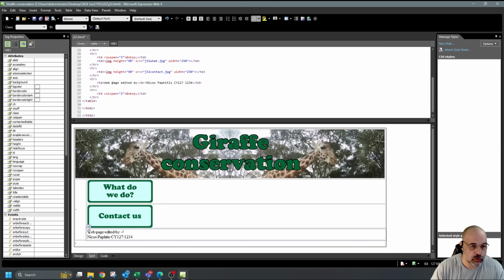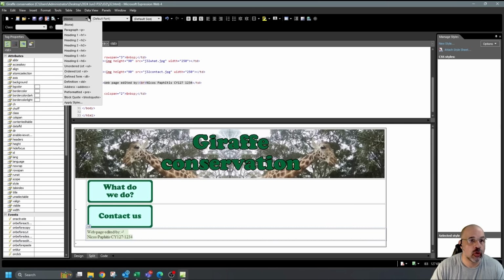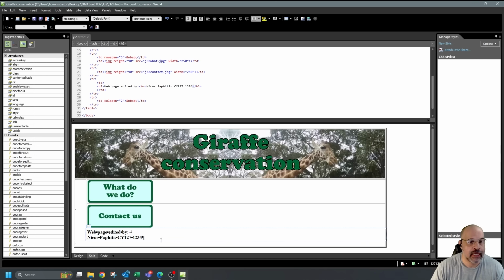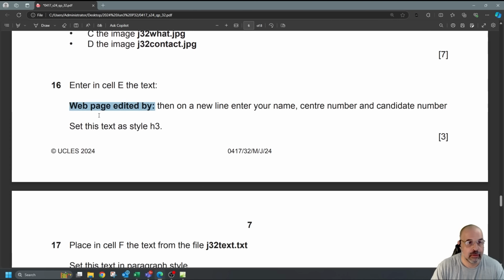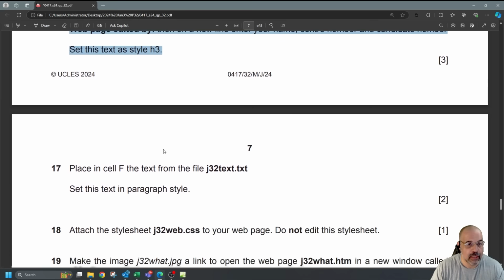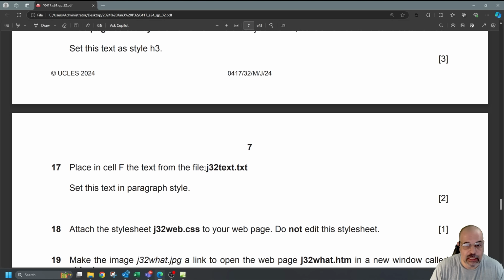Now I did find it difficult to find this, but I'm just going to select that there, and at the top you've got here your formatting. Can you see that in the common ones? So I want that to be heading 3, because that's what it said. There it is there. Set this text to style heading 3. So I've done that. Place in cell F the text from here and set it to the paragraph style.